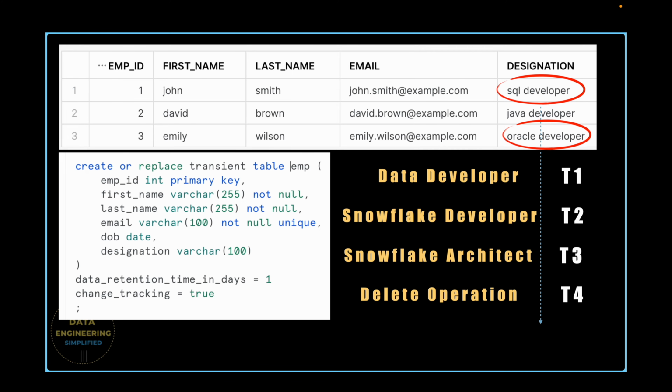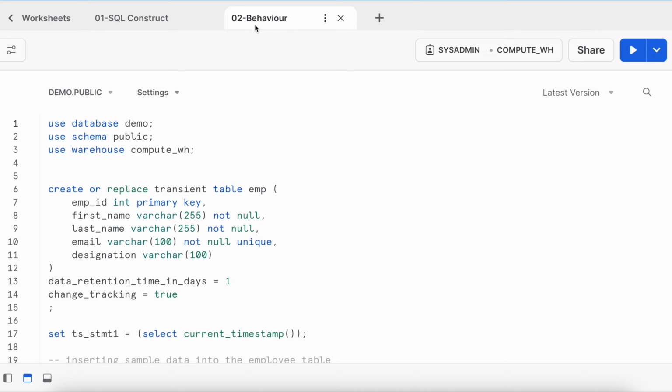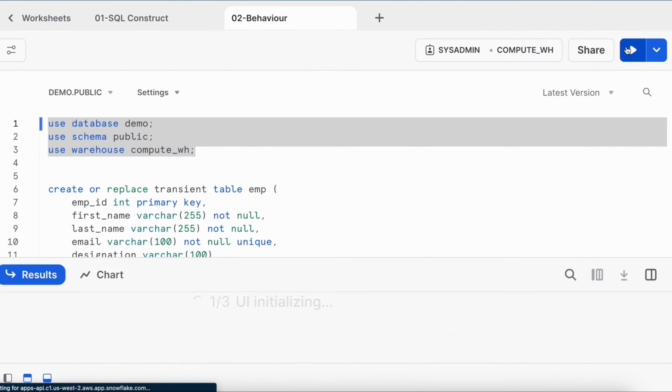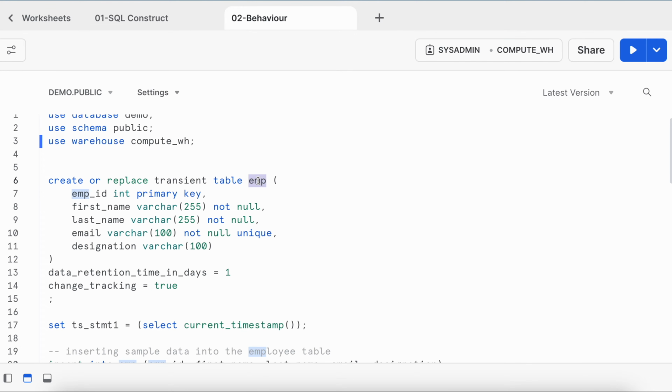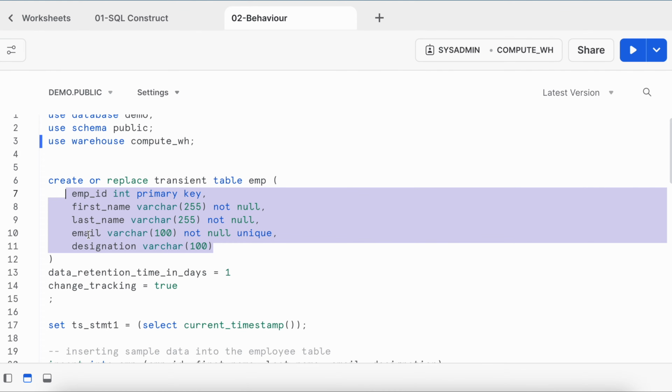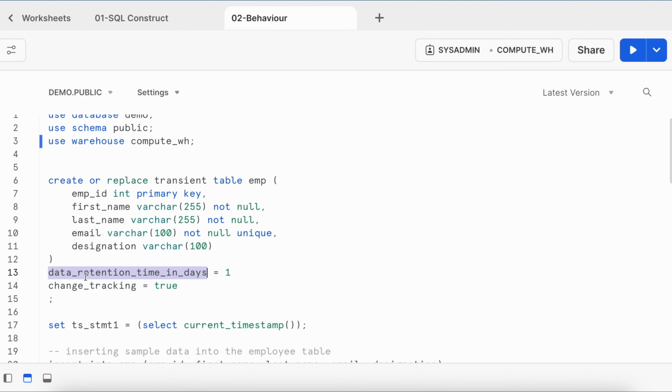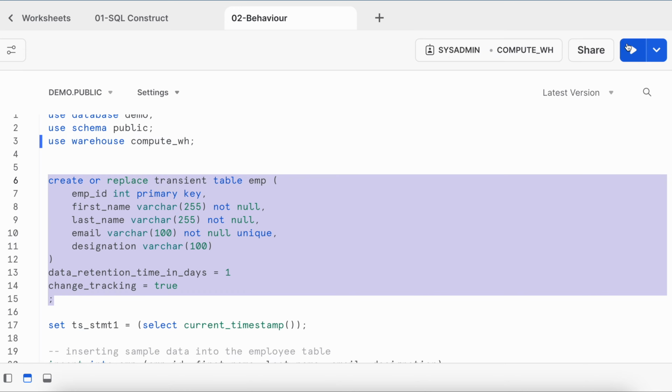So let's jump into our Snowsight. This is my second worksheet called Behavior. Let me quickly change my context. Now I am going to create a table called EMP table, which has these 5 attributes: employee ID, first name, last name, email address, and designation. And I have this property data retention time in days. We can also omit this entry because by default it has a value 1, and change tracking value by default is false. We are setting it to true. So let me create this table.